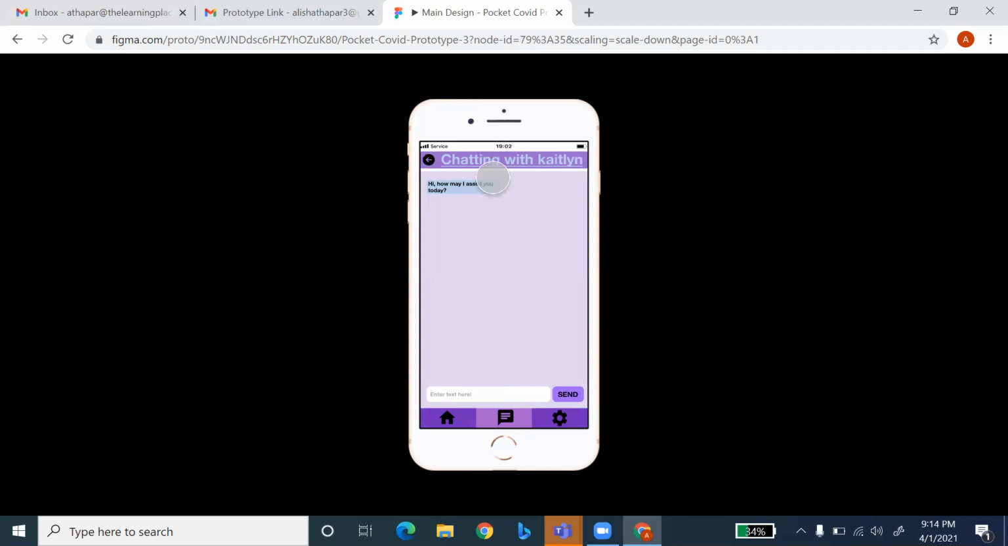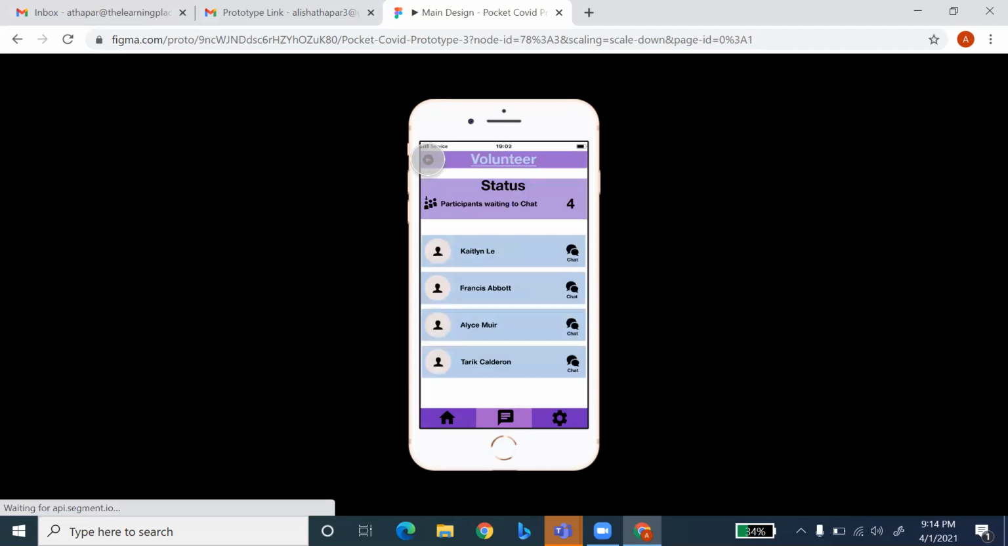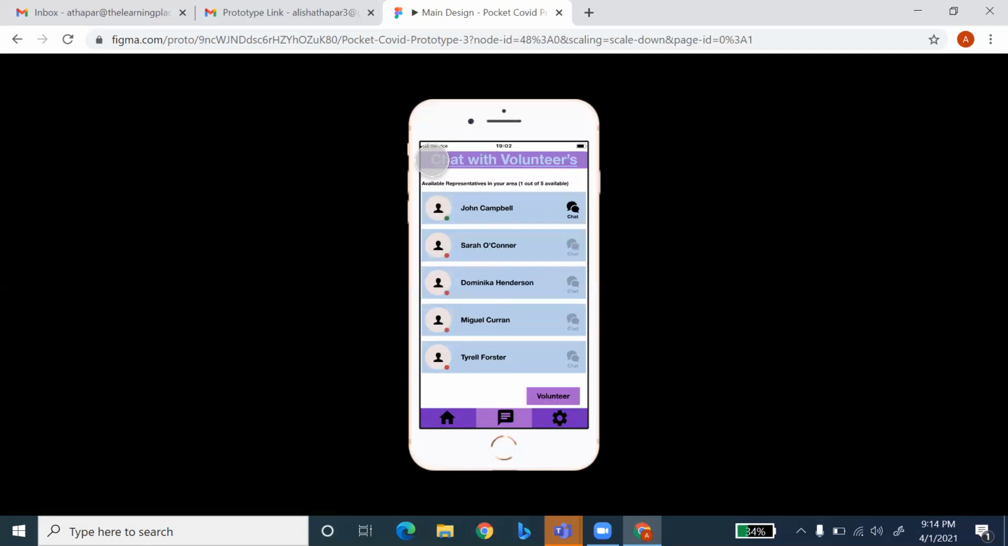Okay, it shows me the name of the person I'm chatting with. So that is pretty good. It shows me the whole list, how many participants and no waiting list. So that was pretty convenient to become a volunteer and help through the app.